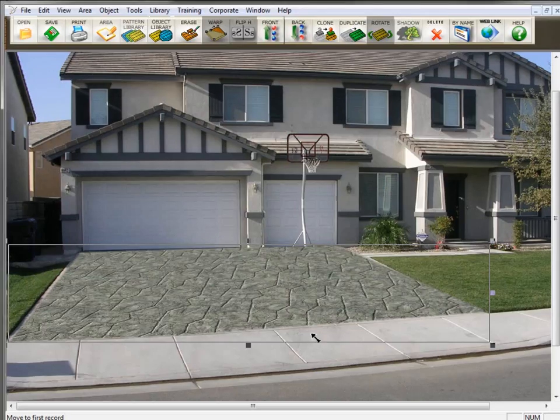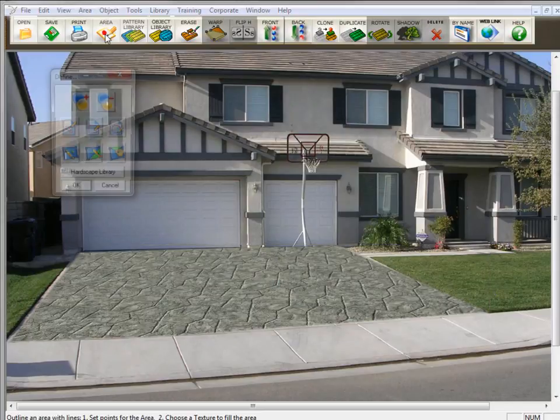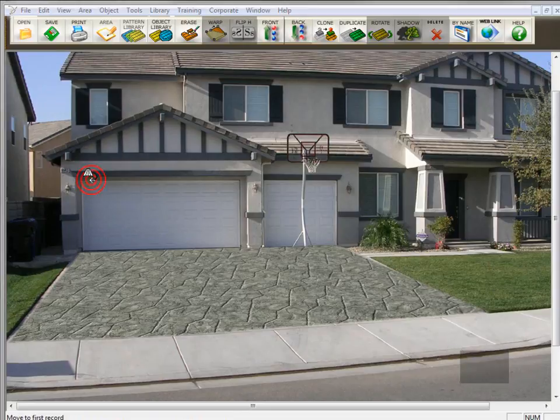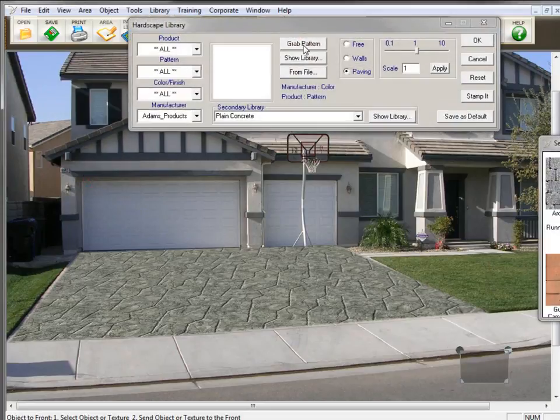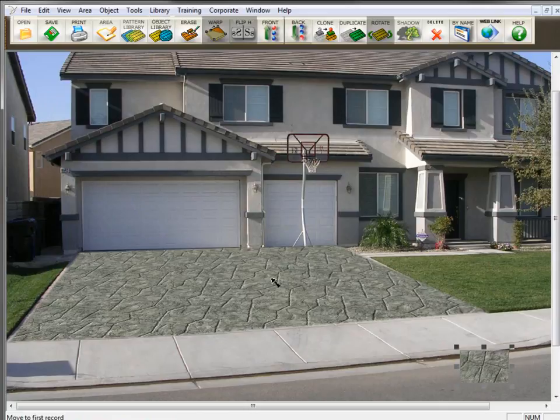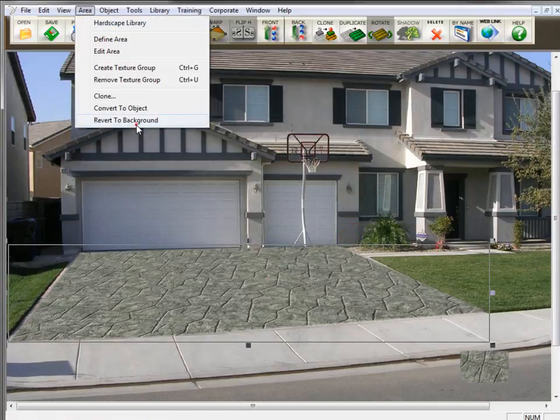So here's the quick trick if you want to make sure that you put this exact texture back on. What you do is define an area. I'm going to use a rectangle off here to the side. And then I'm going to go into the Hardscape library and click Grab Pattern and select on it. So now I have it in that little defined area. Then I will click on this and I will go revert to background.